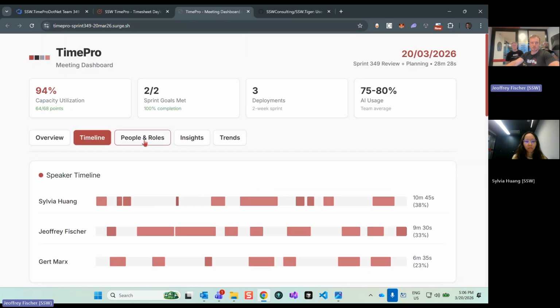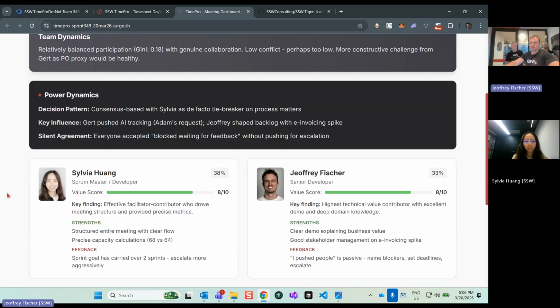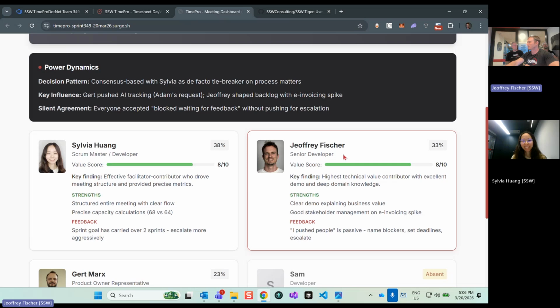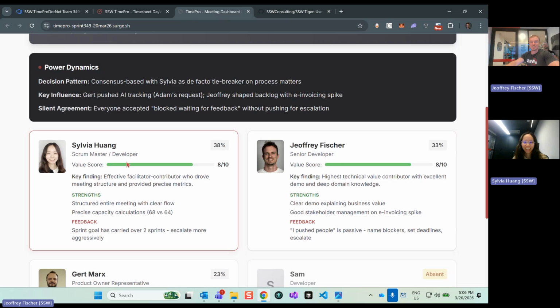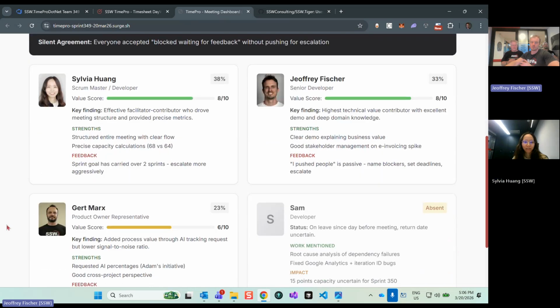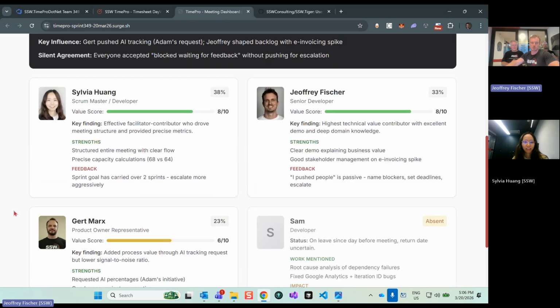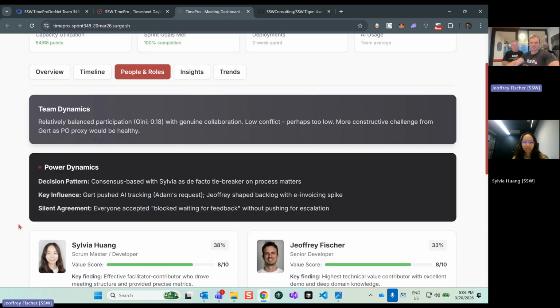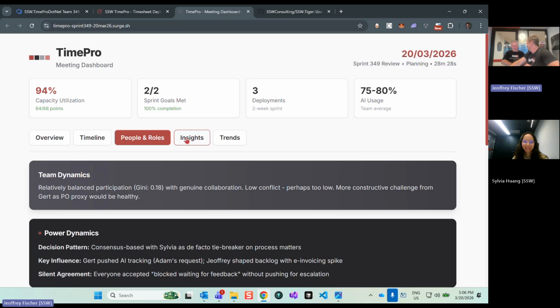I'm going to go to the next one, people and roles. I like this one because I'm always at the top. I'm a senior developer, apparently, which, you know, it's been 3 weeks now, Adam. I think I should ask for an upgrade. Sylvia is 8 out of 10 Scrum Master, which is great. And Gert was our new PO for the day, so he only scored a 6, but I'm sure he's a good PO in other teams. No worries.